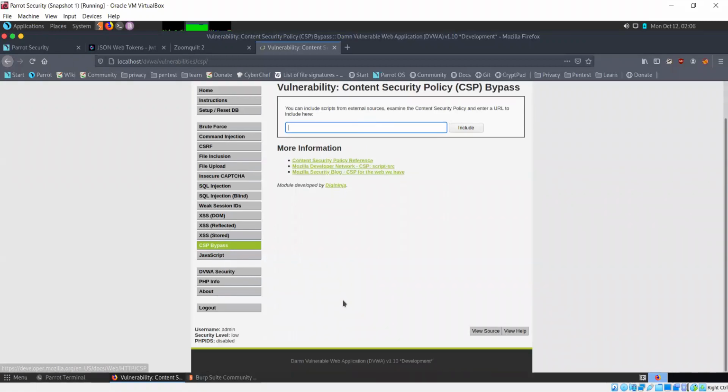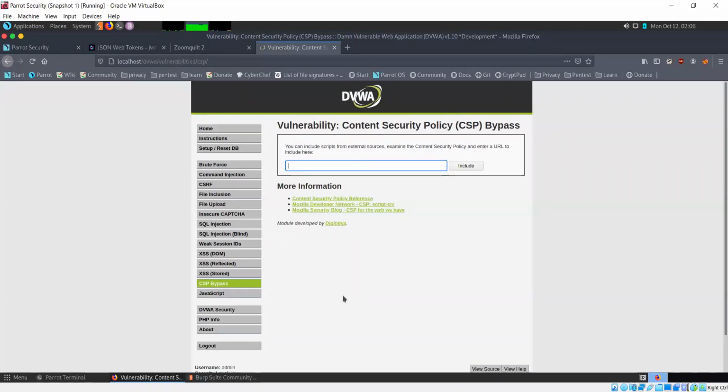Now we have what is known as CSP bypass or content security policy bypass.